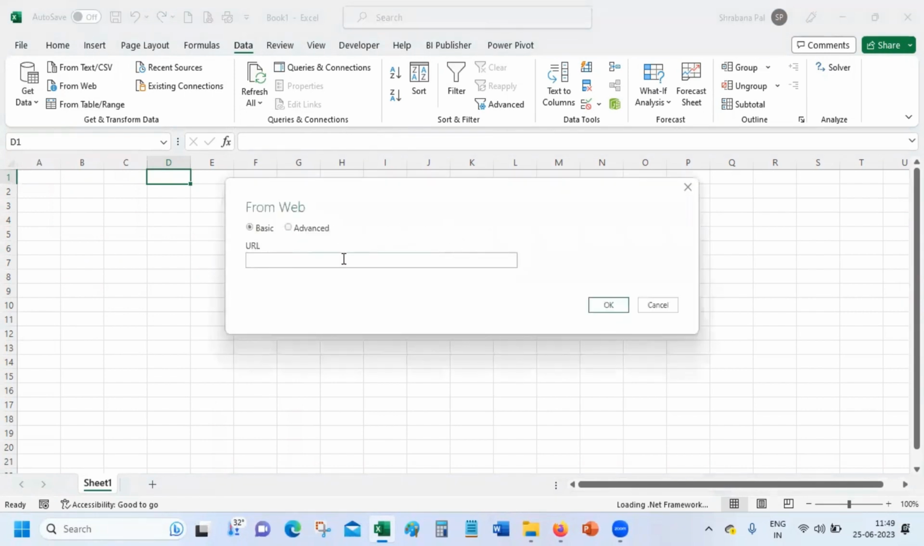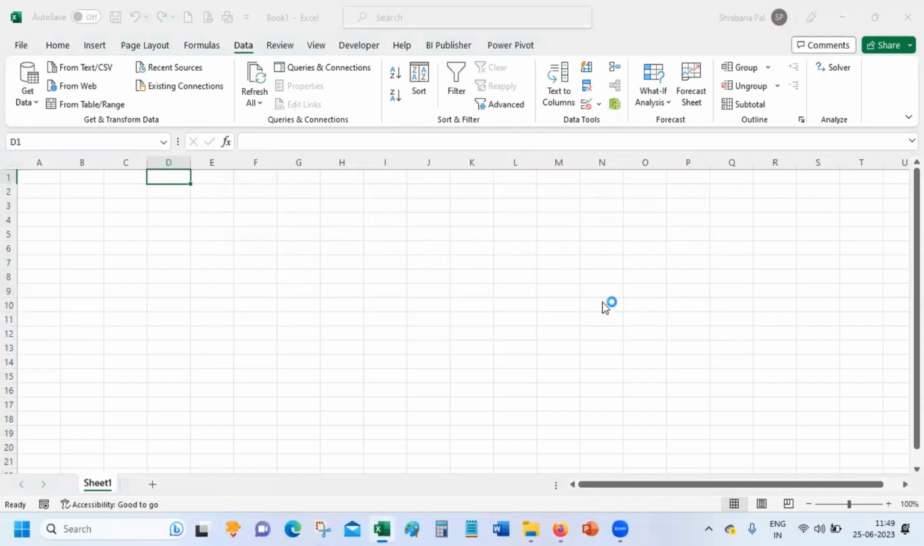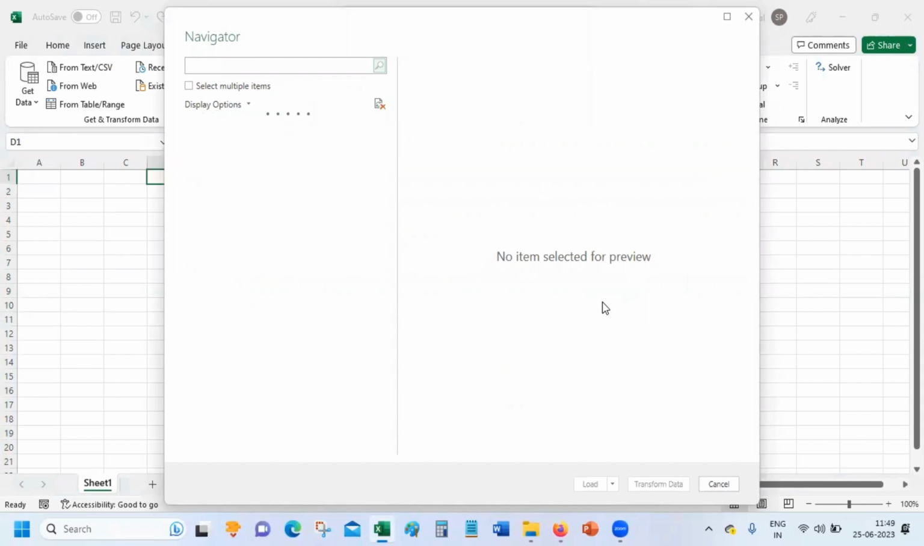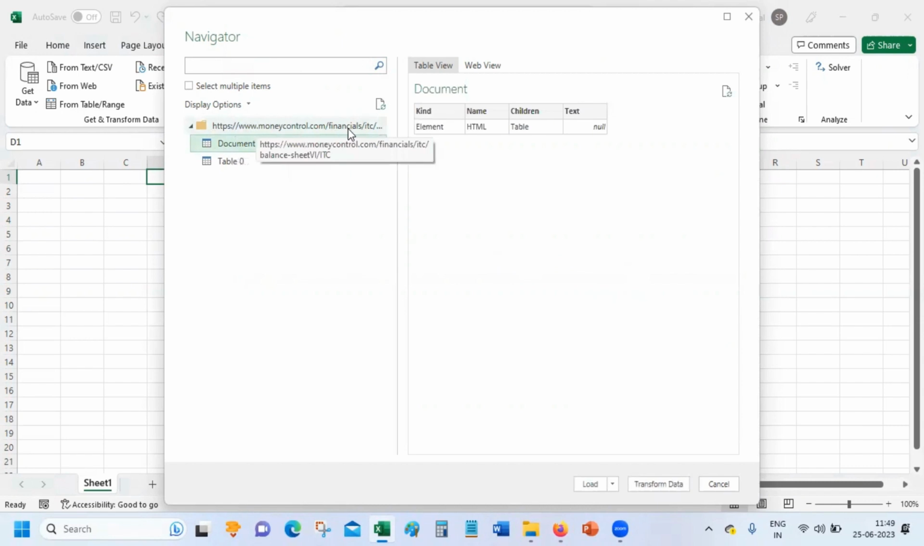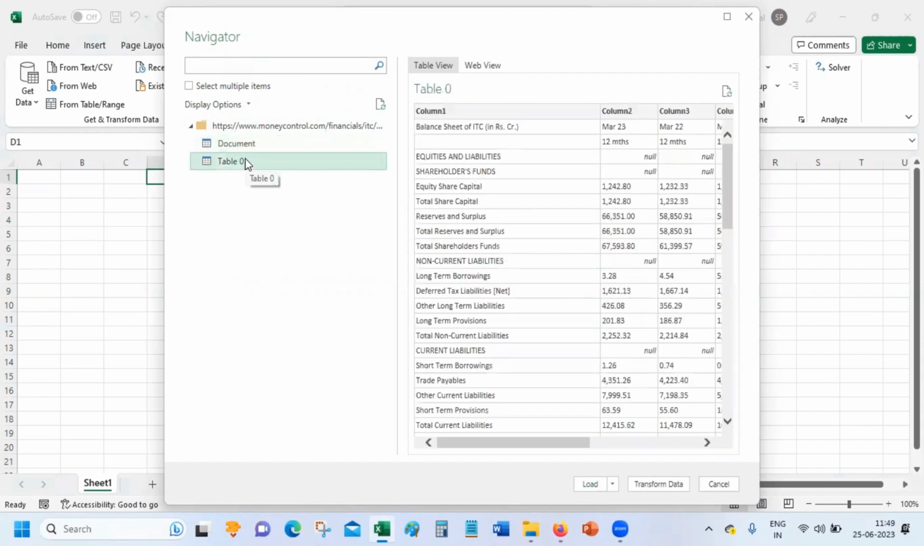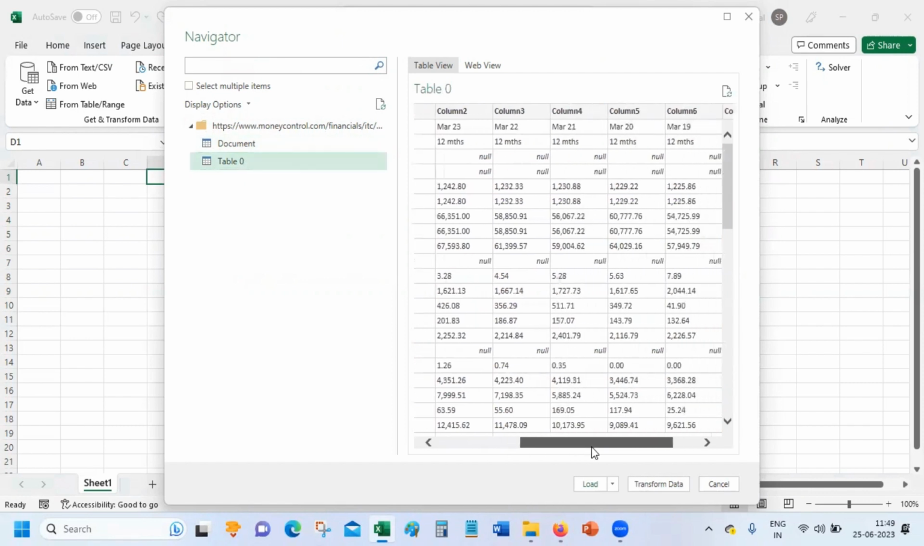Then this pop-up is going to come where I have Basic and Advanced. Right now we'll just use the basic version of it. We'll say OK. I paste the URL that I copied from the website and I say OK. This is the Navigator for what is called Power Query. Here you can see the different things that it has found on that particular URL. It has found a document which is an HTML with some tables inside it. That particular table is this Table 0, where you can see all these things here.